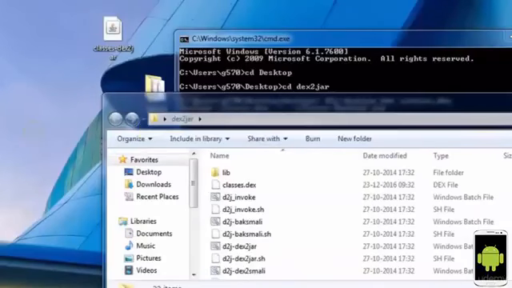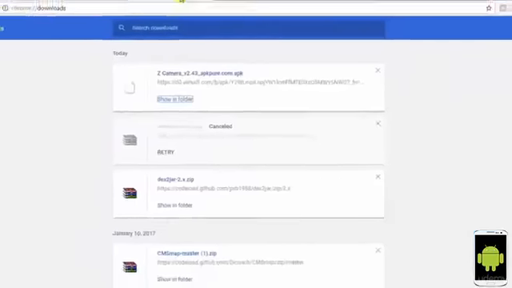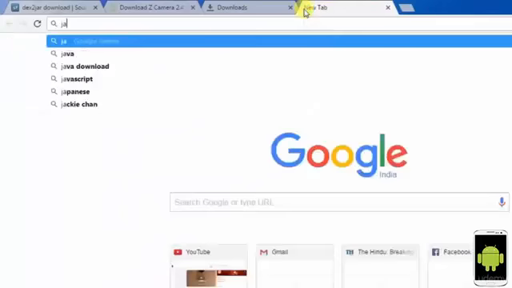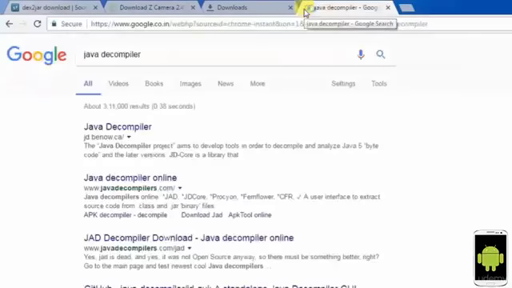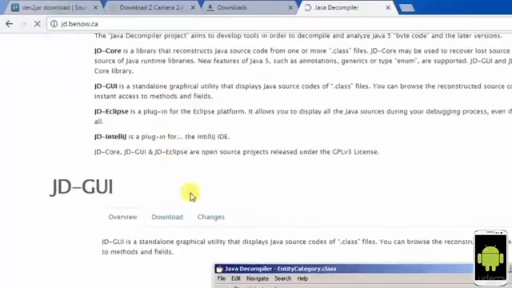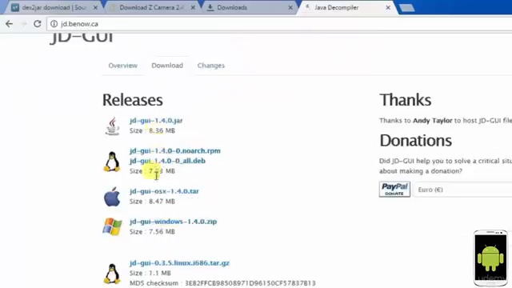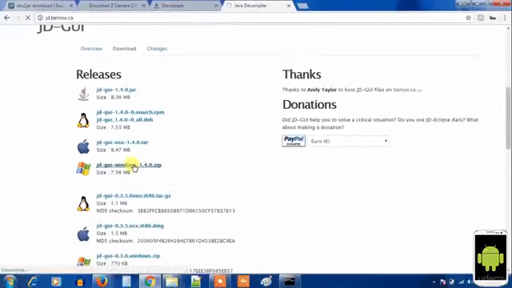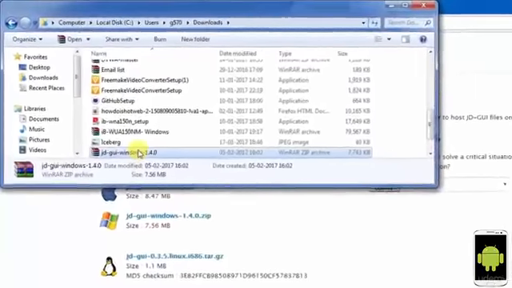Now we have to take a look into this jar file. For that, we need to install JD, that is Java Decompiler. For that, I'll search for Java Decompiler and download from the first link. Mine is Windows, so I'll opt for the Windows operating system. So here it is. I've downloaded it.